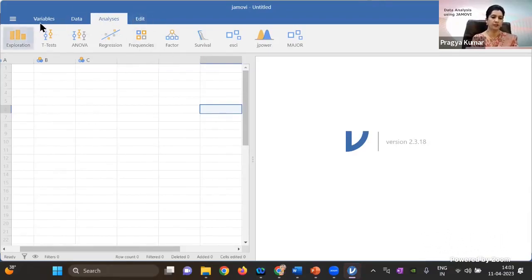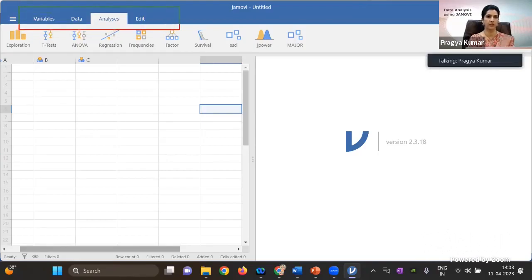You can see here the various options, like there is variable, and this is the data. So first I am focusing on this part. If you see the general, this is the variable, where you can see variable, data, analysis, edit. In the second tab, you can see options like exploration, t-test, ANOVA, regression, frequencies, factor, survival, etc. Maybe in your basic version, you may not find survival and so on. That is an extra thing which you need to install. And then you can see there are 3 icons here.